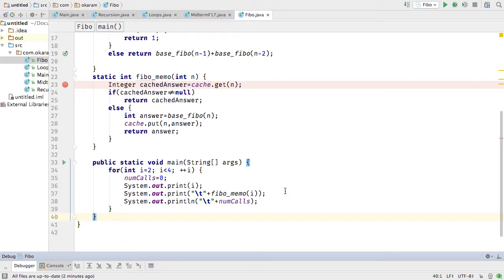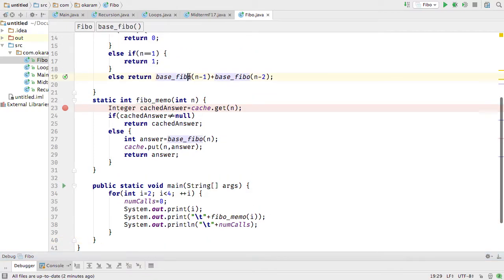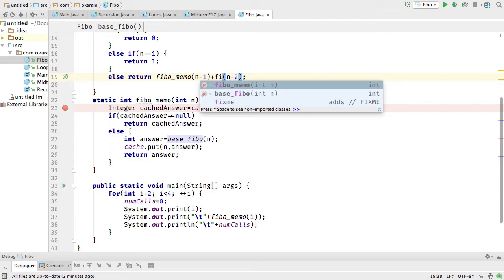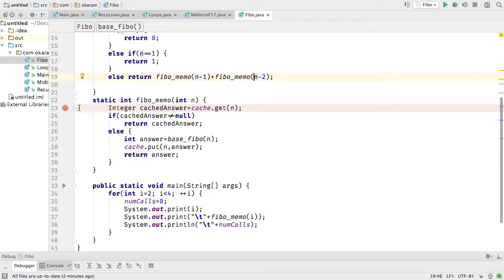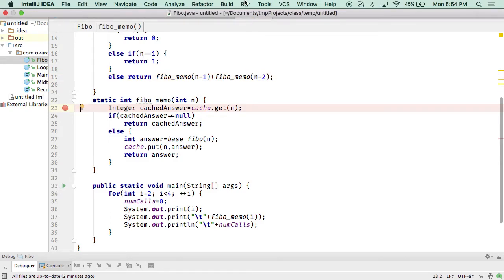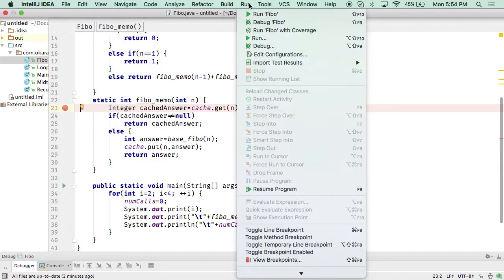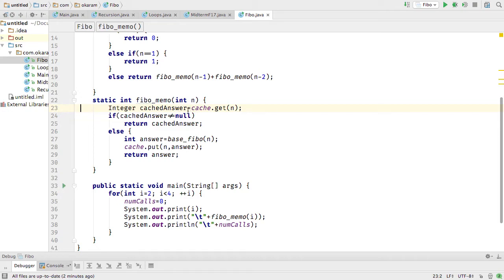What if you count backwards? What do you mean? Like... Oh, never mind. I know what the problem is. This needs to be calling the Fibo memo rather than base Fibo. Stop this guy, toggle line breakpoint. I don't memorize any of those things on my Mac because I spend 8 hours in a Linux box and the keystrokes are different.